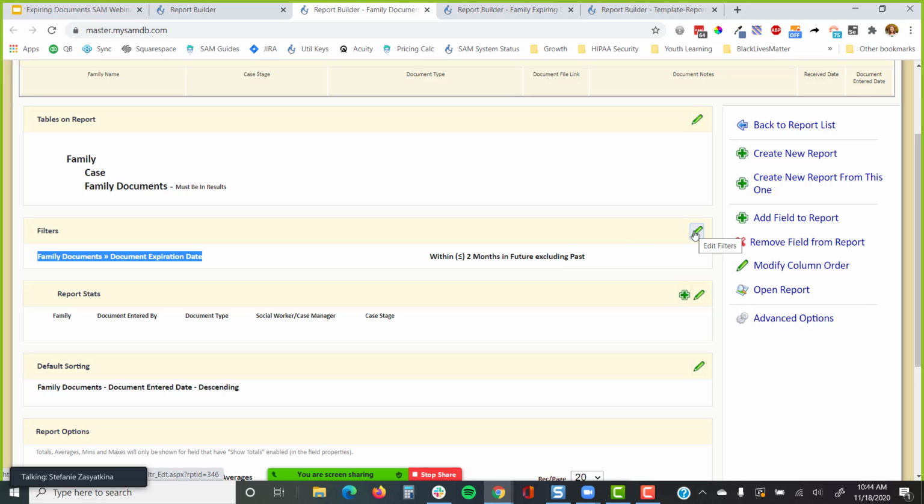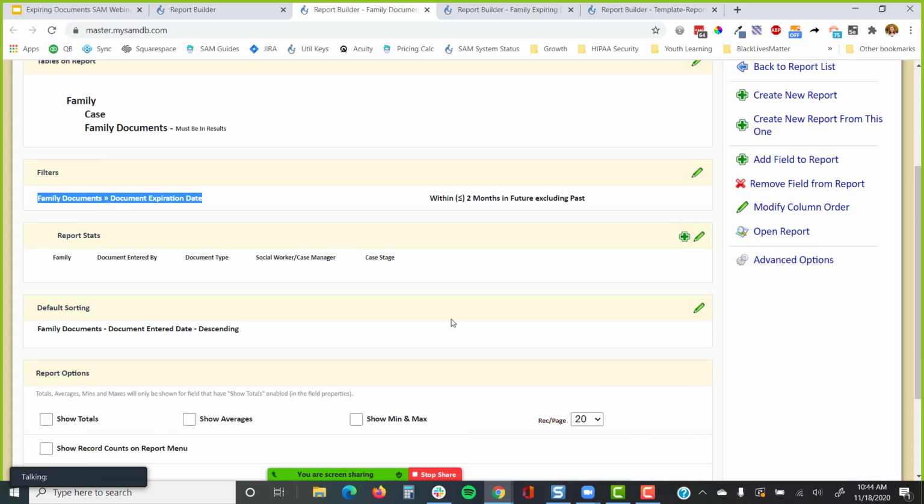So I would probably suggest for expiring documents that we have it also include the past. Unless you just want to look at the future because you know your data and your records are up to date, and you don't need to look at the past anymore. That's also totally possible, and that's great news. You can open reports here.